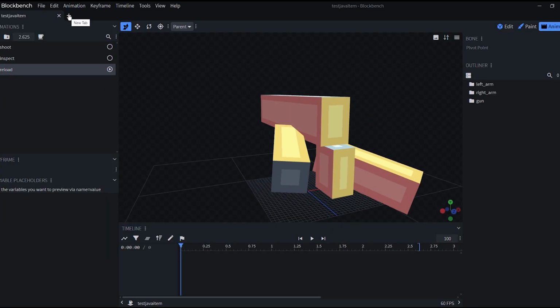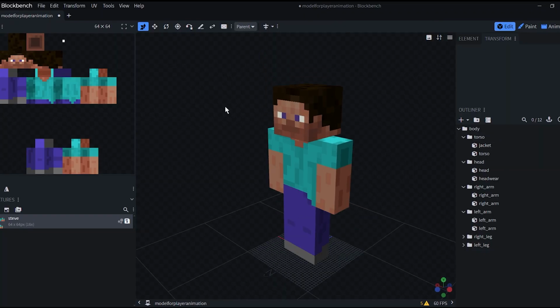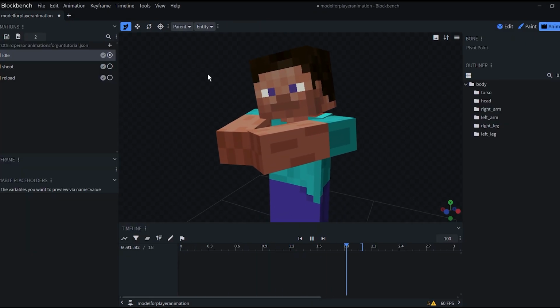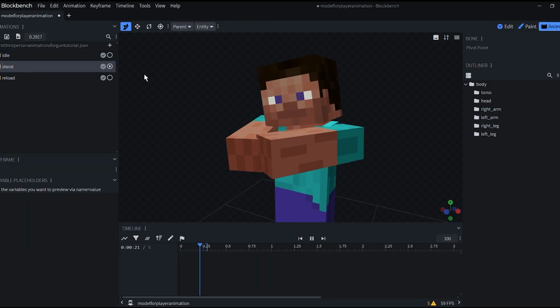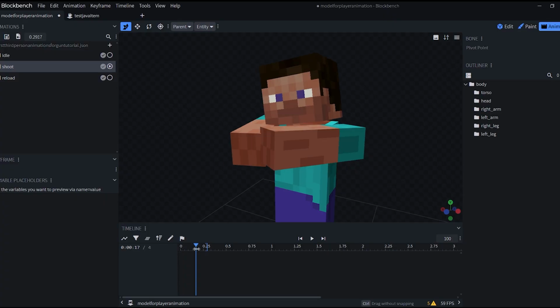And then also what we have is a model that comes with the Player Animator plugin, and I also made a video for that too. We've got the same thing, but this time we have a little idle animation for whenever they're holding the gun. Shoot, just a little shoot animation. It's the same time frame of a quarter of a second, and I made sure that it was the same.